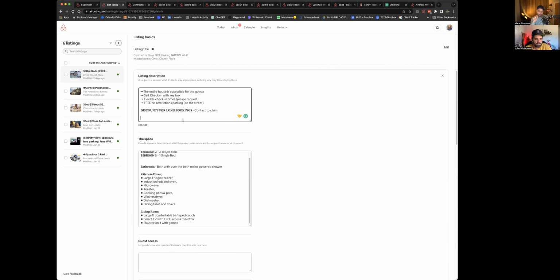I mean, obviously it's arrows: entire house is accessible for the guests, self-check-in with key box, flexible check-in times, free parking with no restrictions, discounts for long bookings. Should we re-emphasize that we have more properties, good reviews on other listings, and say that this is a new listing? I don't think it hurts to say it's a new listing, professionally managed, or a professional host or something like that. Professional host, new listing, by Cozy Spaces Leads. So again, brand.